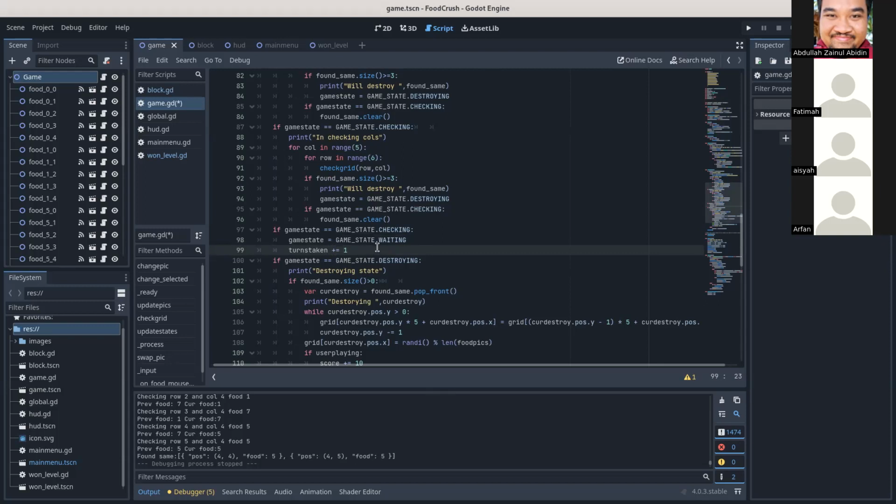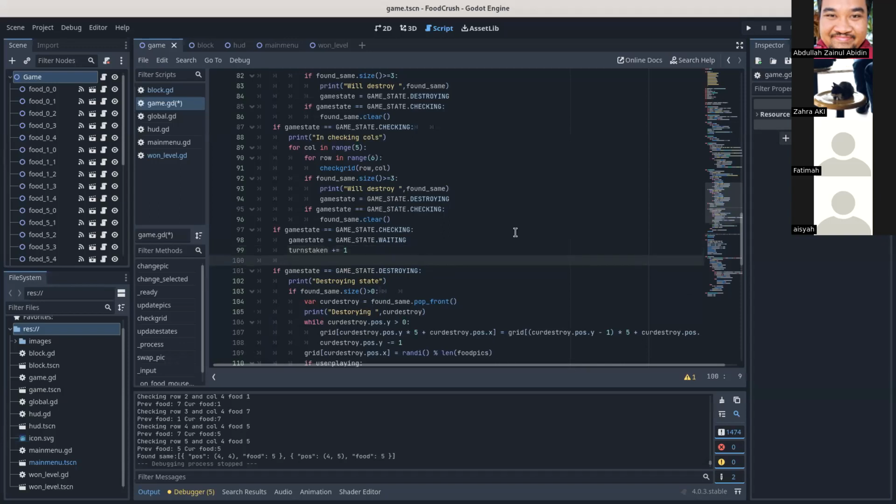Okay, so now, before we display to the user how many turns have been taken, I want to be able to see that our assumption is right, that the user's turn has already been taken. So we're going to print it out. We're going to print out that it's taken.